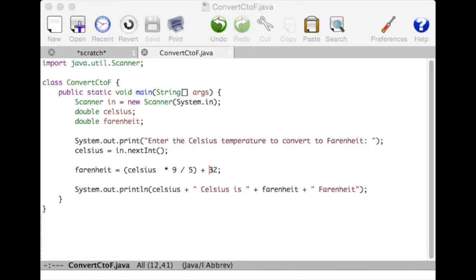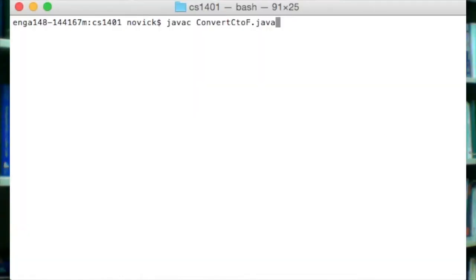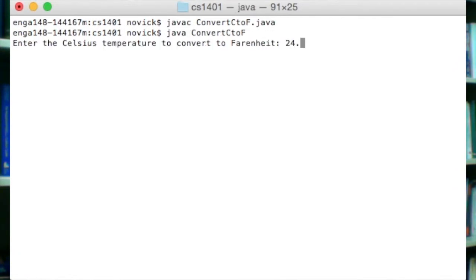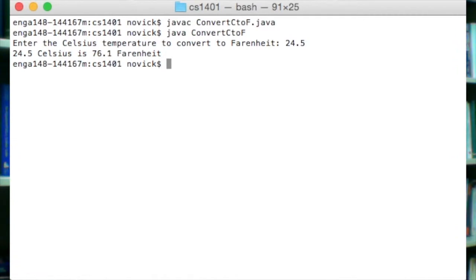Indeed, the user's input comes via nextInt, and I need the program to be able to handle floating point input. I'll change nextInt to nextFloat. I'll recompile, run the program, and check it again with 24.5. This time the program runs correctly and the result is, correctly, 76.1 degrees Fahrenheit.